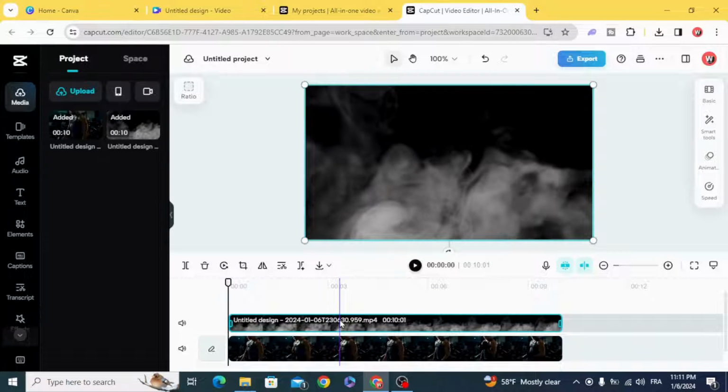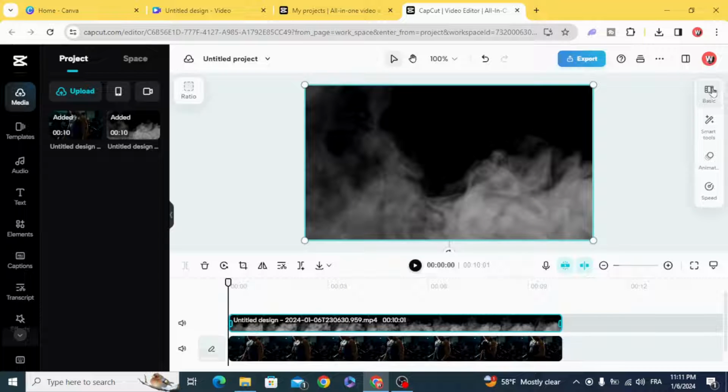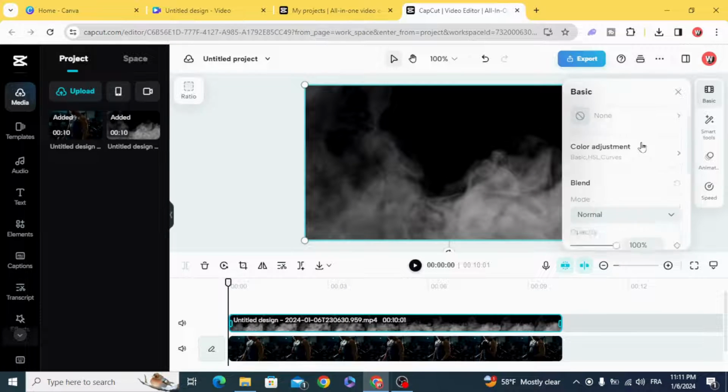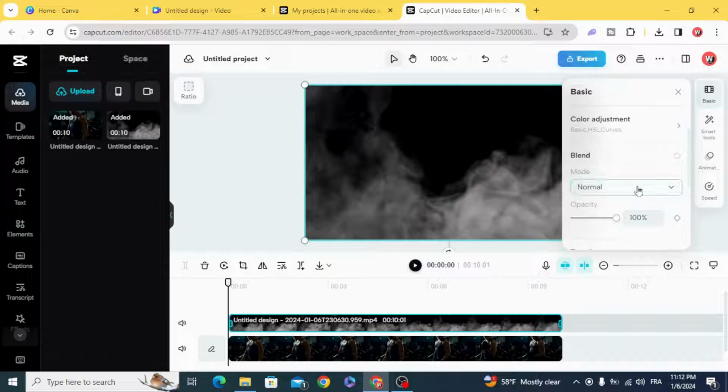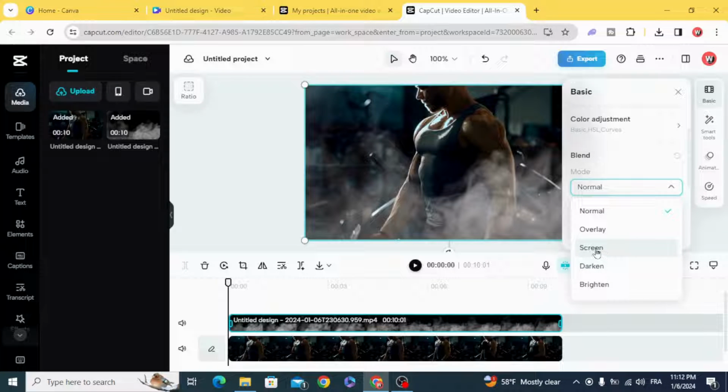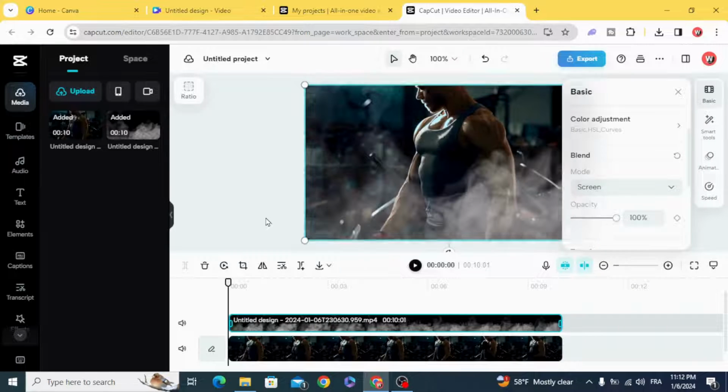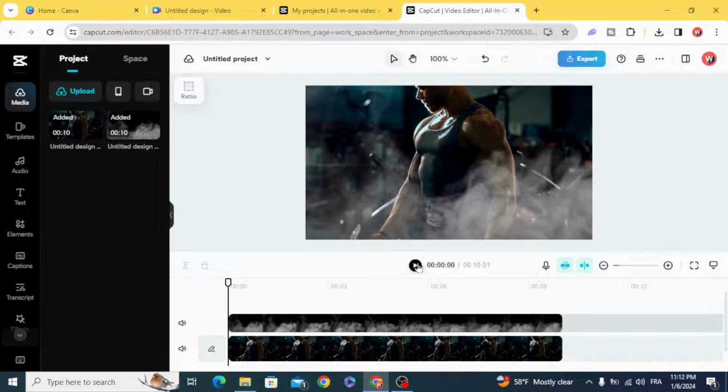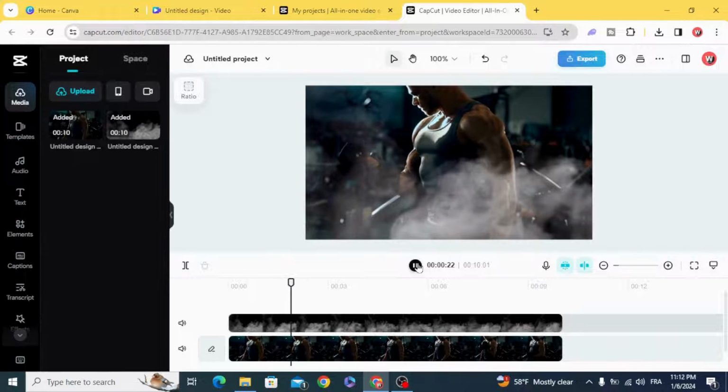Click on the overlay and go to basic and go to blend mode and choose screen, and you can see the blending.